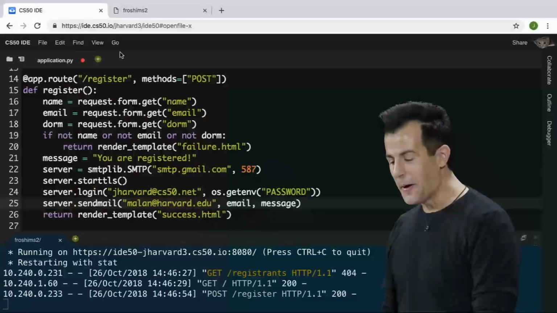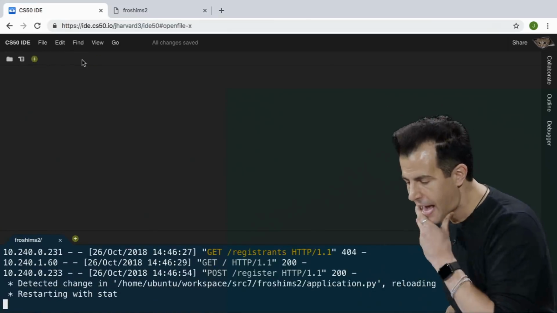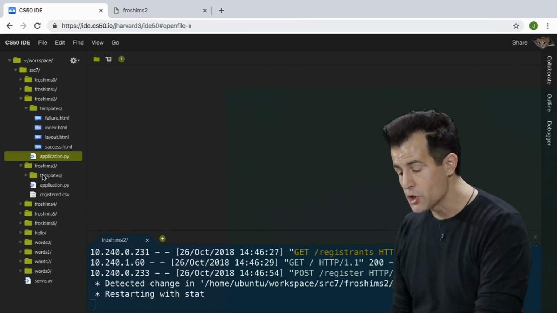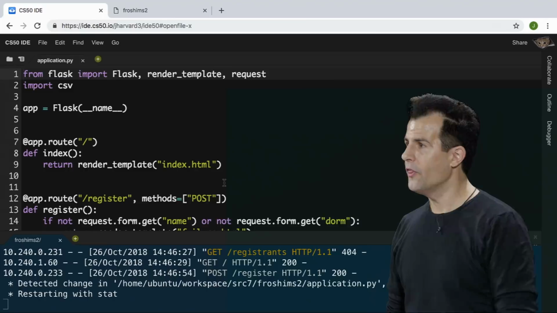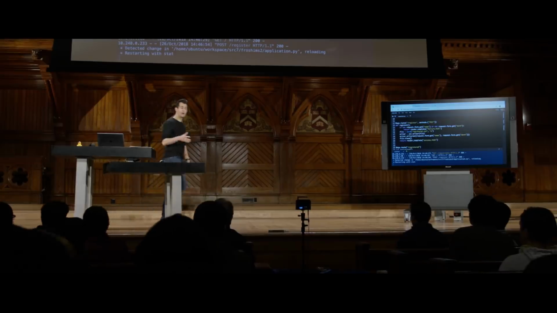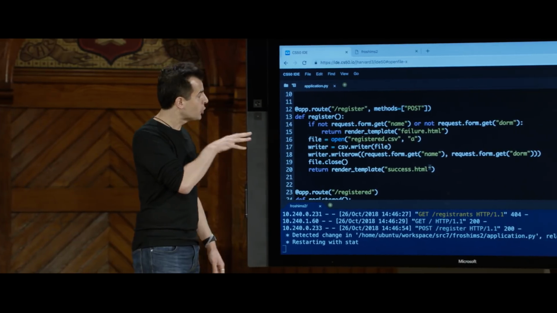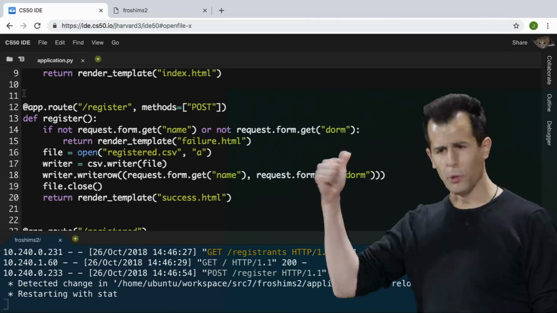All right. So let's go ahead now and do another example that takes this a further step, adding finally some persistence of information. Let's go into FrostIM's 3 now and open up application.py. Recall that we can use CSV files, comma-separated value files, to create the illusion of spreadsheets, but now we're actually going to create them ourselves. The code for this is a little more involved, and the only thing I've changed really is the register method.